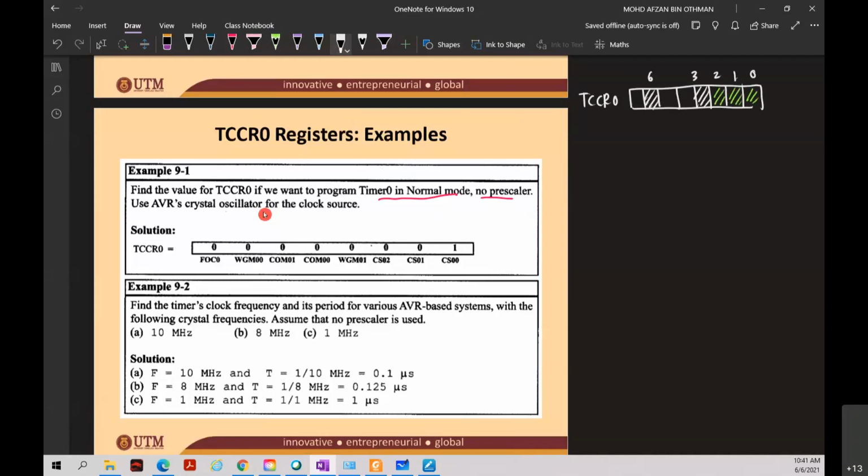Okay, so now what you're going to do here is, to use timer 0, use a normal mode. Okay, what is a normal mode? Normal mode means that you're going to set bit 6 and bit 3 with 0, 0. So this is a normal mode. If you're going to use a CTC, so this bit here, you need to put 0 and 1. So this is CTC. Okay. So next is no prescale.